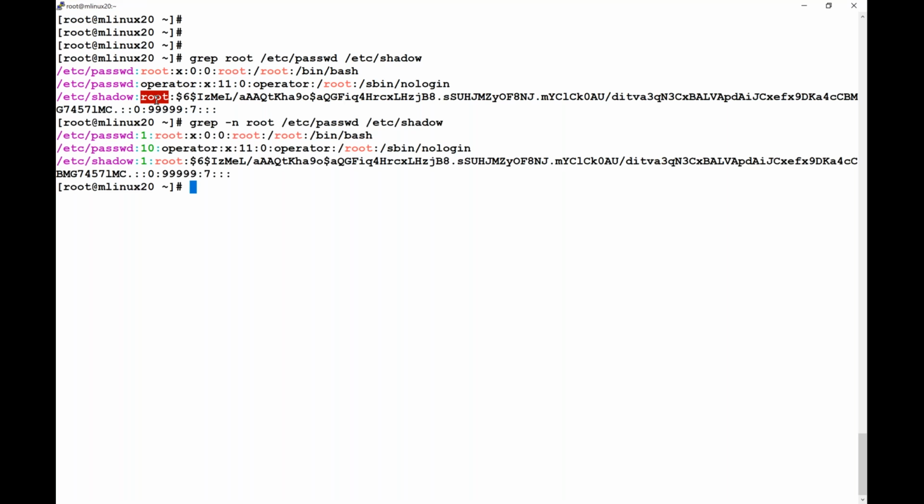So n is used to display line numbers. So you can search the same word in two files. I told grep, look out for the word root first in /etc/passwd, then in /etc/shadow. In both the files, it is going to search and tell you which line number or where this particular word is coming. So you can search a word in multiple files.